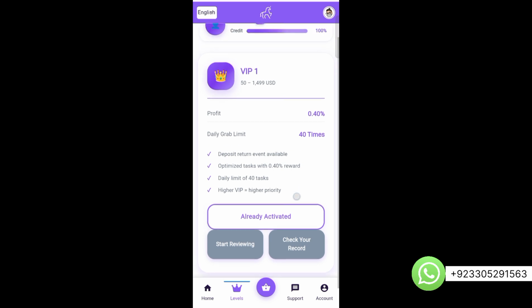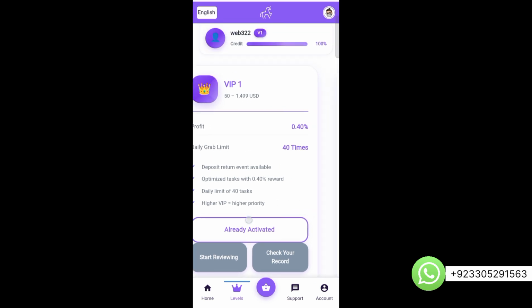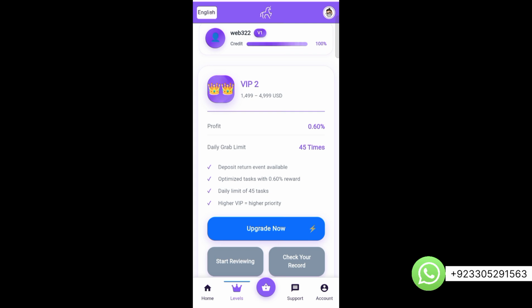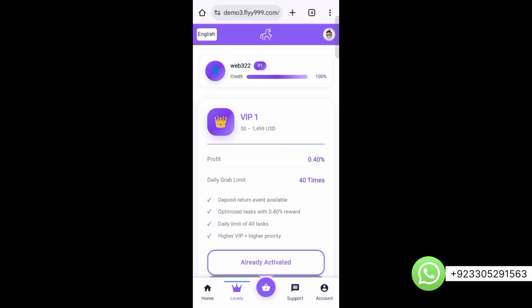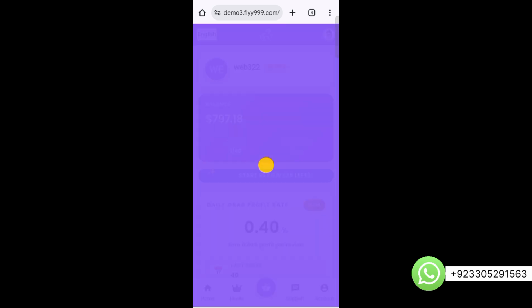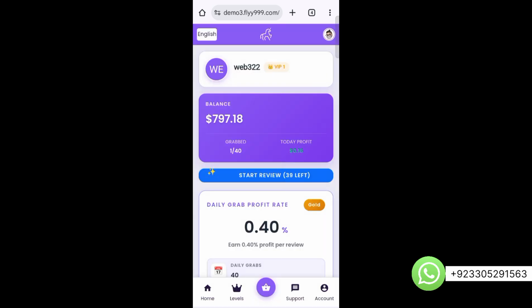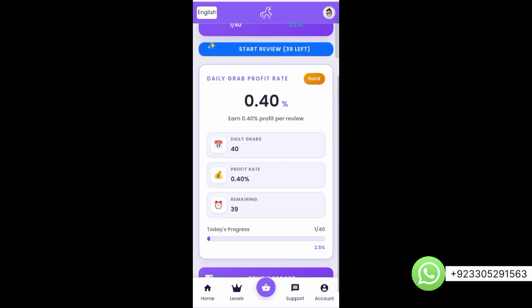Here our plan VIP1 is already activated. If you want to subscribe to a new plan, we can subscribe to the new plan as well, but our first plan is activated. Now let me show you how it works. So we will go to the grab section, and you can see how amazing this look is. You can see your total balance and total grabs in a day. Like we have completed 1 grab out of 40, and our 2-day profit is $0.16.